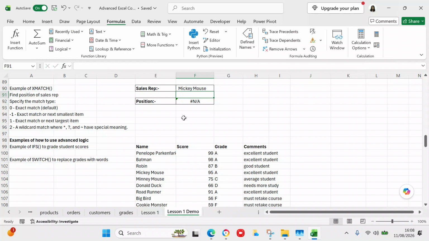So what we could have done is an IFERROR. Could have put an IFERROR in there, but I didn't do that. But if you want to put an IFERROR in there, you can. So we've got Wayne Rooney.